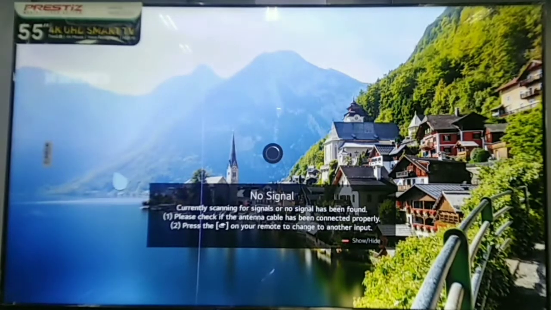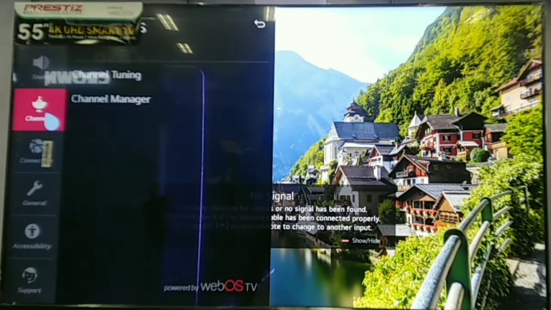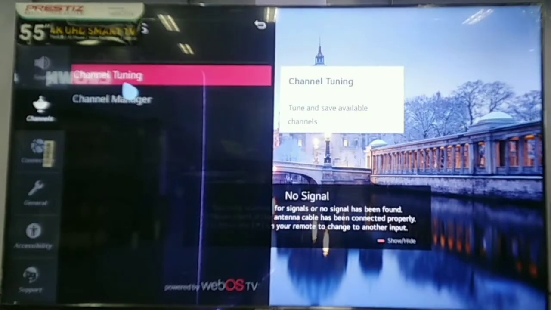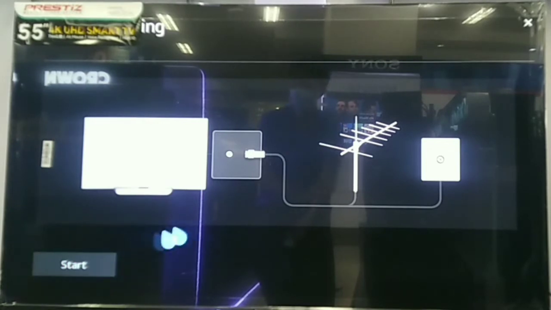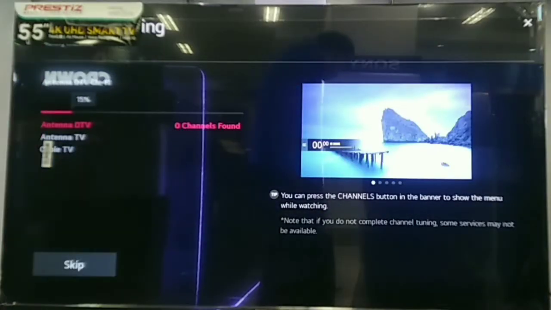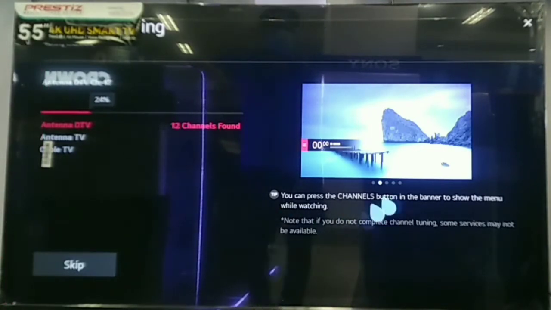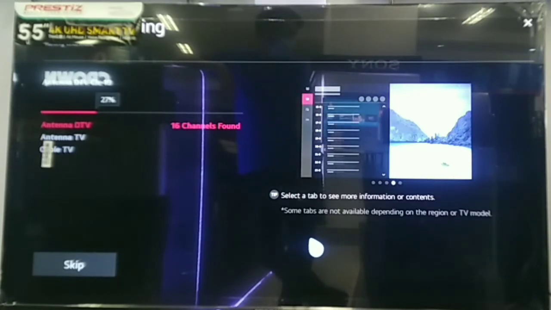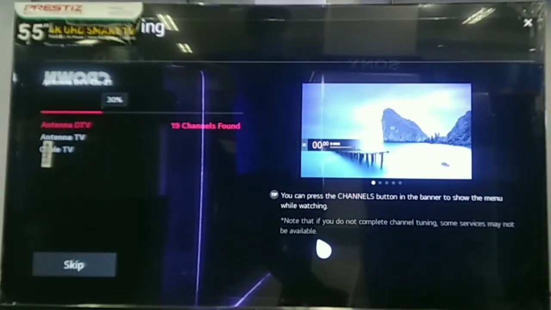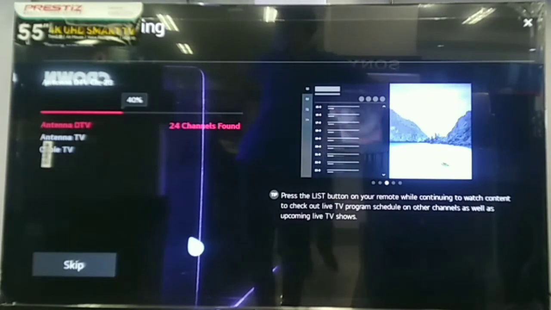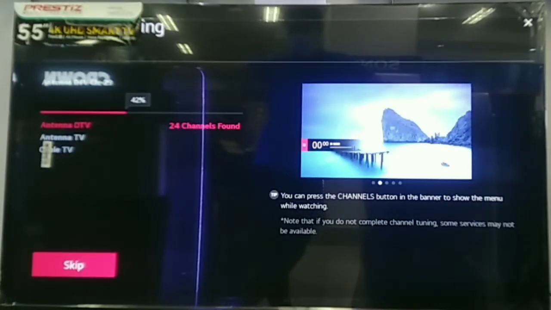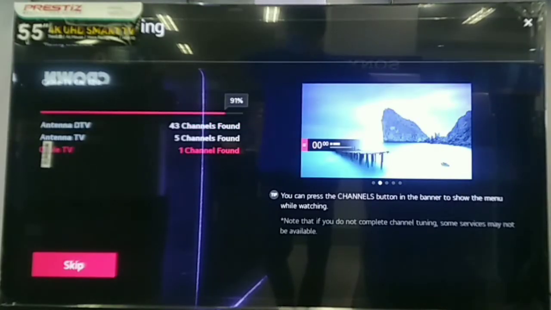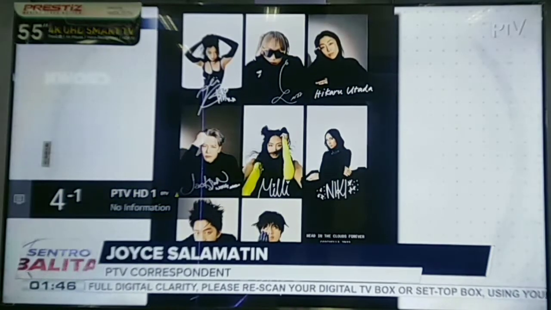Then go to All Settings. Go to Channel, then Channel Tuner. Select Auto Tuning, then click Start to scan analog and digital channels. Wait until the progress is done. You can now watch local analog and digital broadcast on your TV.